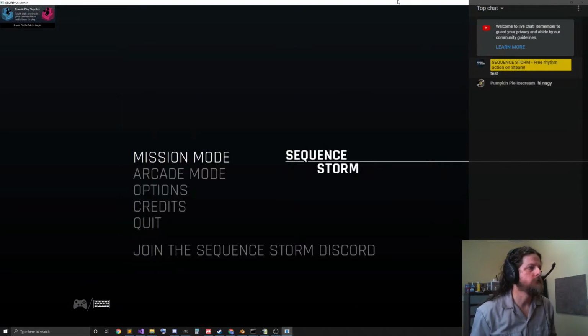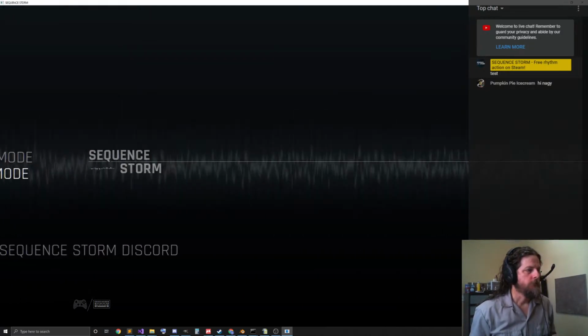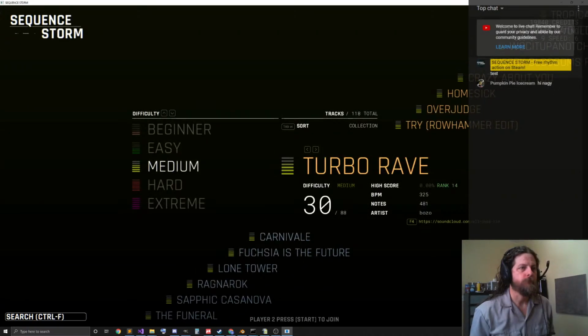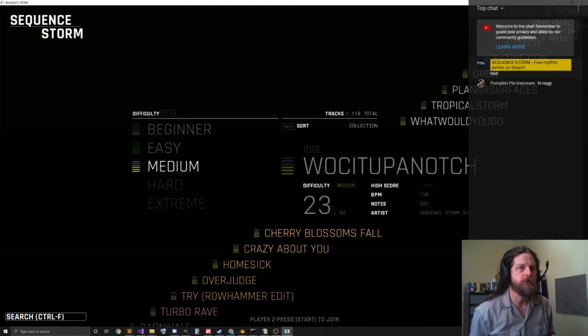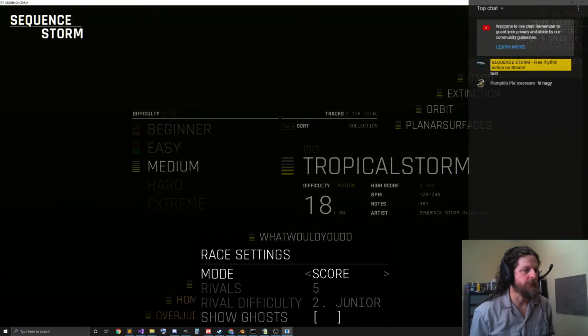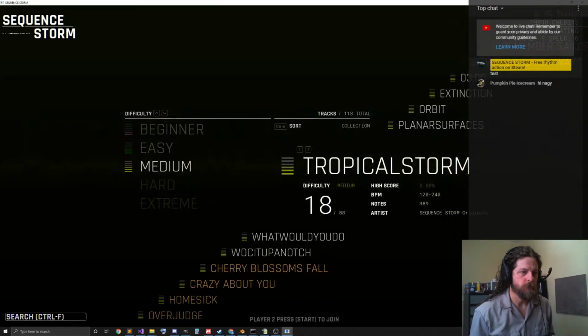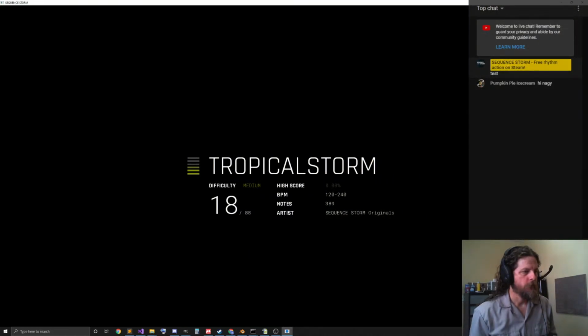Main menu. Vertical menu with 6 items. Select the arcade mode button. Press enter to activate. Press left and right to select the track. Press up and down to change the difficulty. Start or escape to go back. Vertical menu with 4 items. Select loading track.